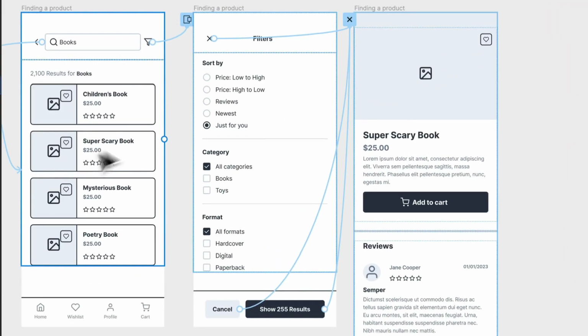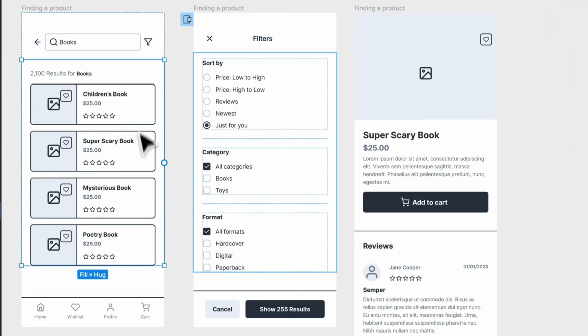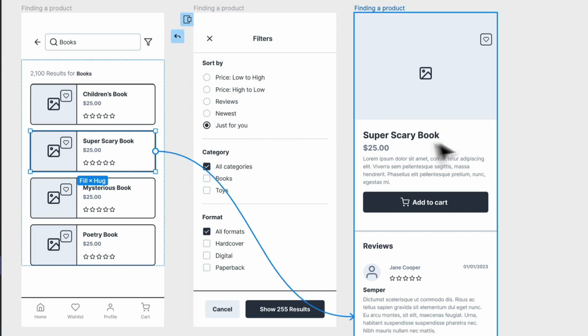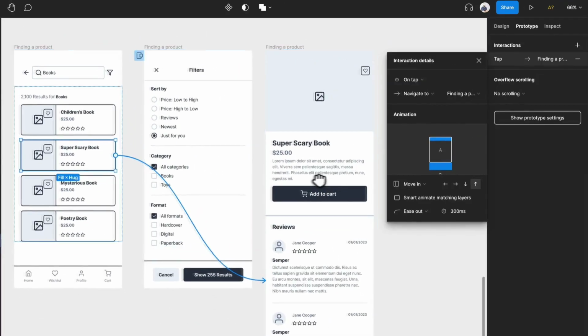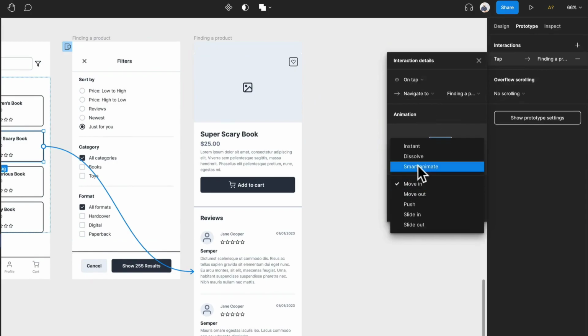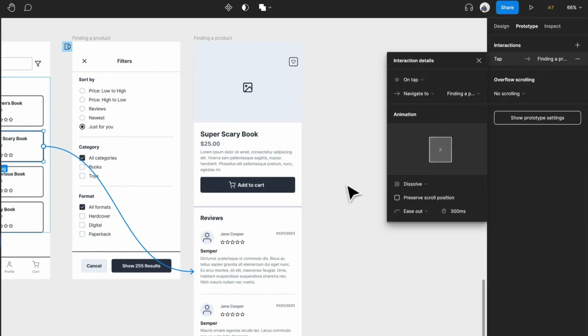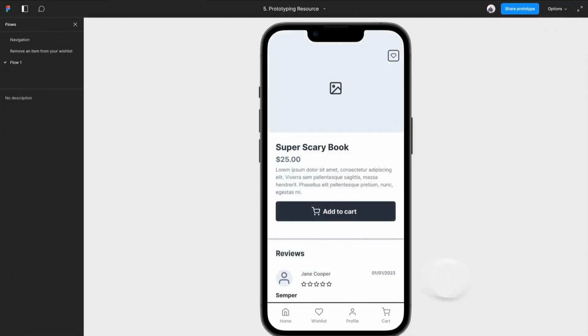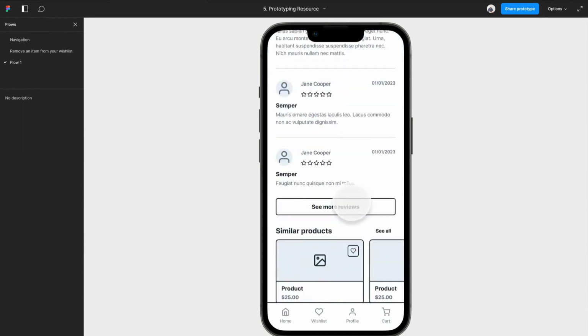Now, what we're going to do here is, we have different types of books in our search results. We have a children's book, a super scary book, mysterious book, a poetry book. We have the ratings and so on. I think it'd be pretty cool. I'm a fan of horror. So, you click on the super scary book and there we go. We have it right here. I'm not worried about the transition on this. So we can just keep it as dissolve, and let's see. So I select the super scary book, and there we go. We are on our screen here.